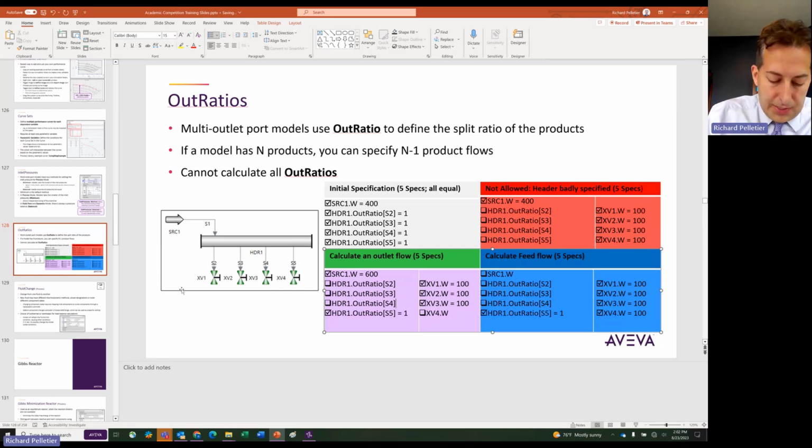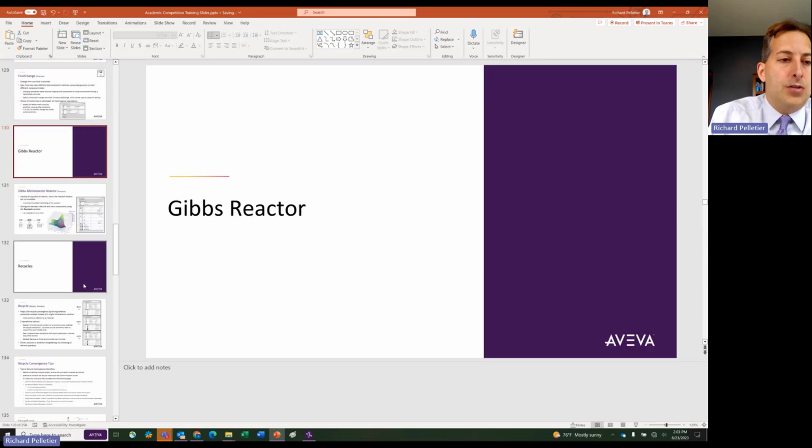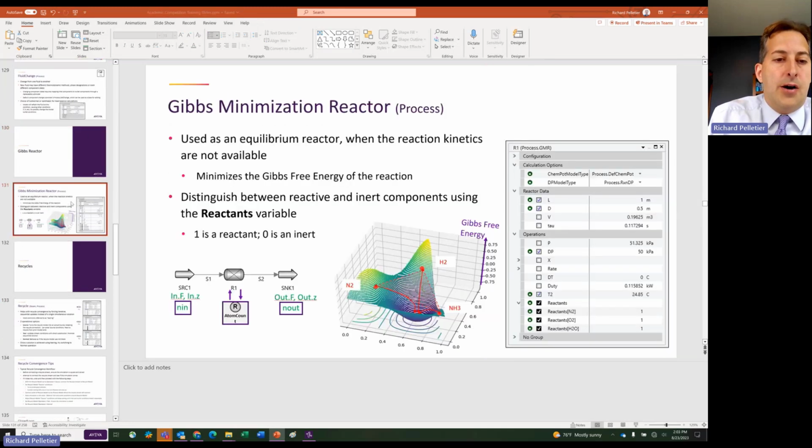All right, so that's going to cover all of the individual model concepts that I wanted to talk about. We're going to move on to the Gibbs reactor. This is going to be a big part of the academic competition project. However, it's not a very complicated model to discuss or really utilize.